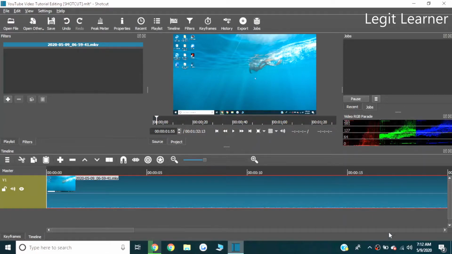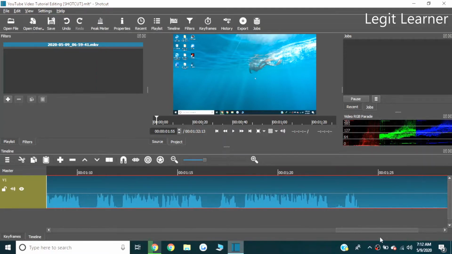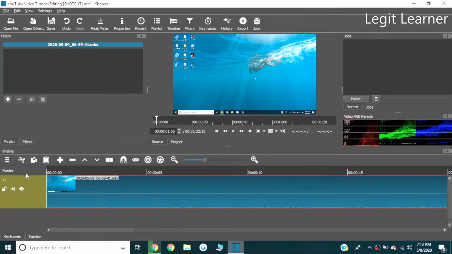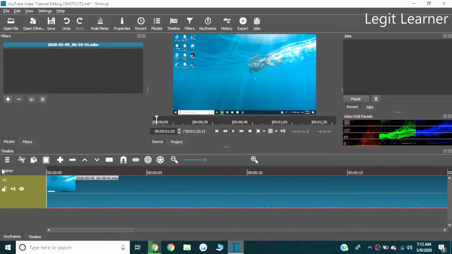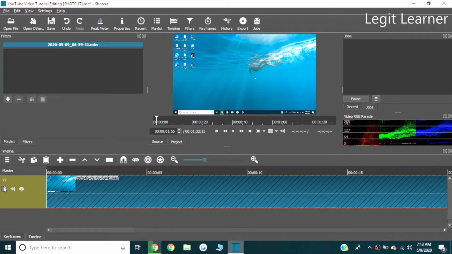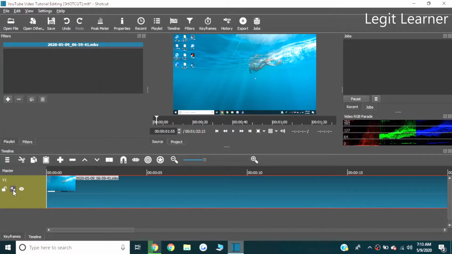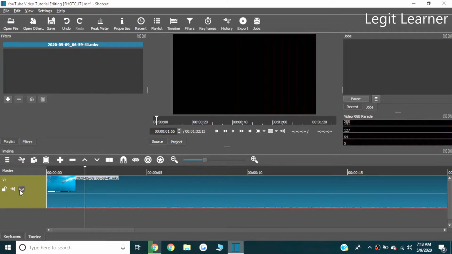Now your timeline is here. So this is your timeline. You can slide this bar right here to move horizontally, and you can slide this to move vertically. This is what's called a layer. You can add multiple layers if you wish. Here you can lock the layer, meaning that you cannot edit it. We're going to unlock it. You can mute it. You can stop the viewing.